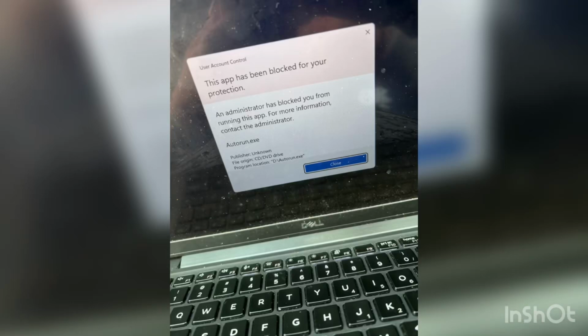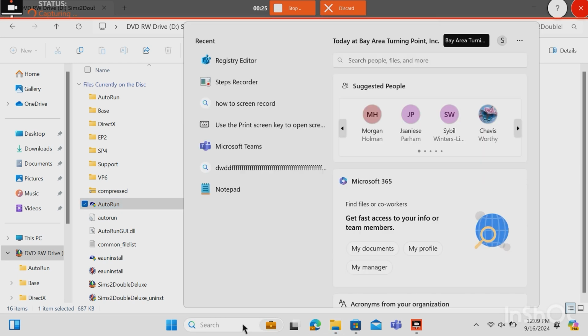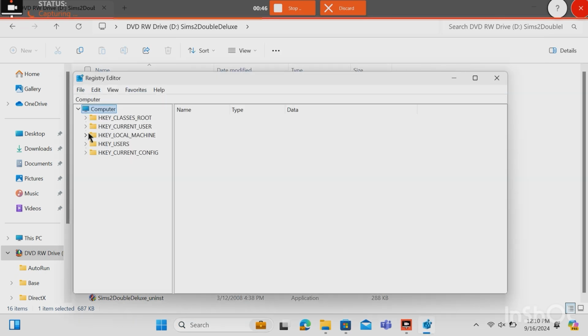Hey y'all, so I got in the mood to want to install my Sims, so I found them, but this popped up, so I'm going to show you how to fix it. We're going to go to search, type in Registry Editor. I already have it here, so click on it. This screen will pop up.